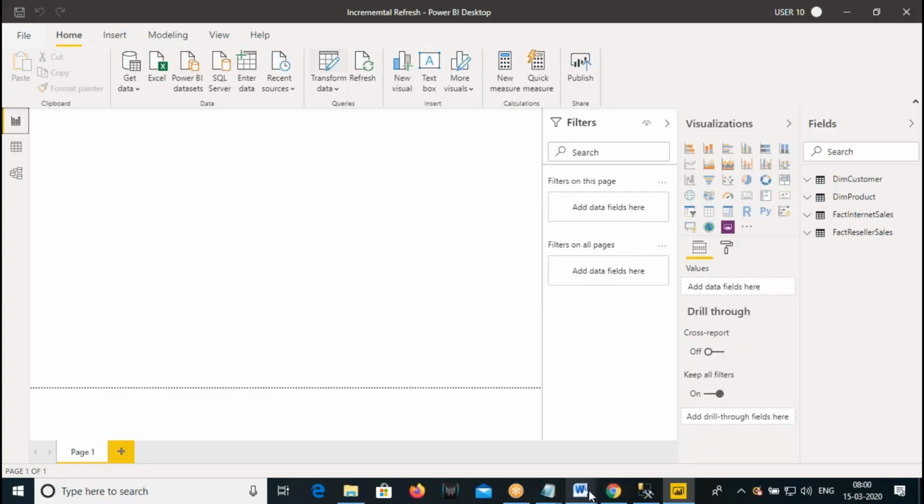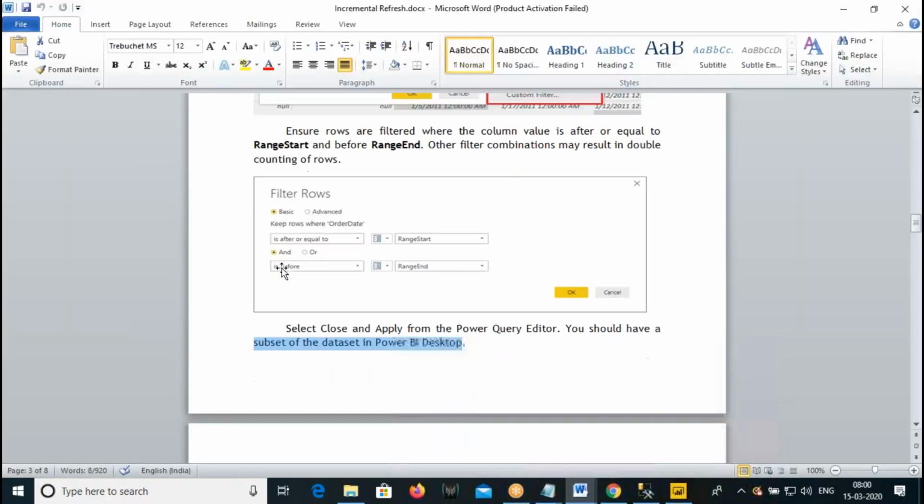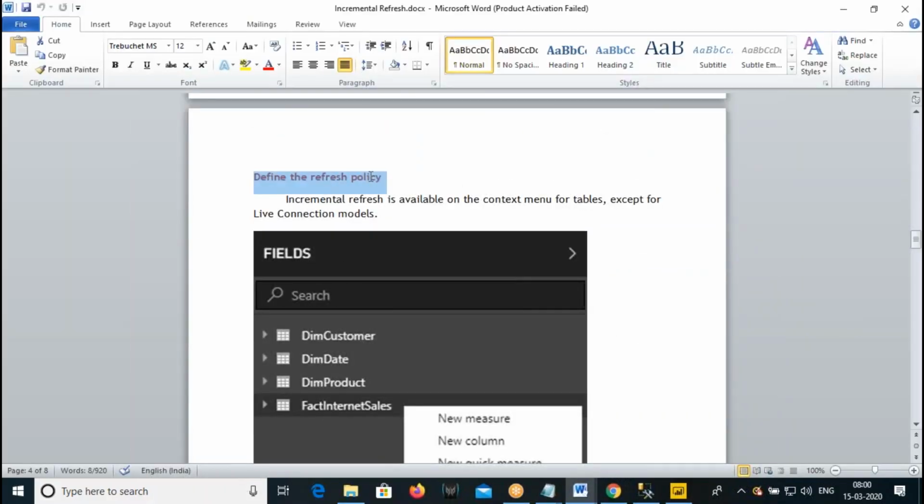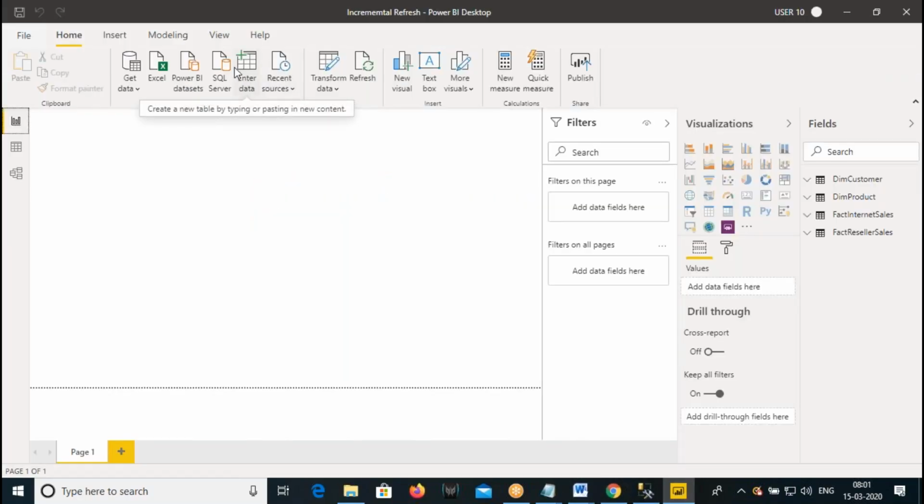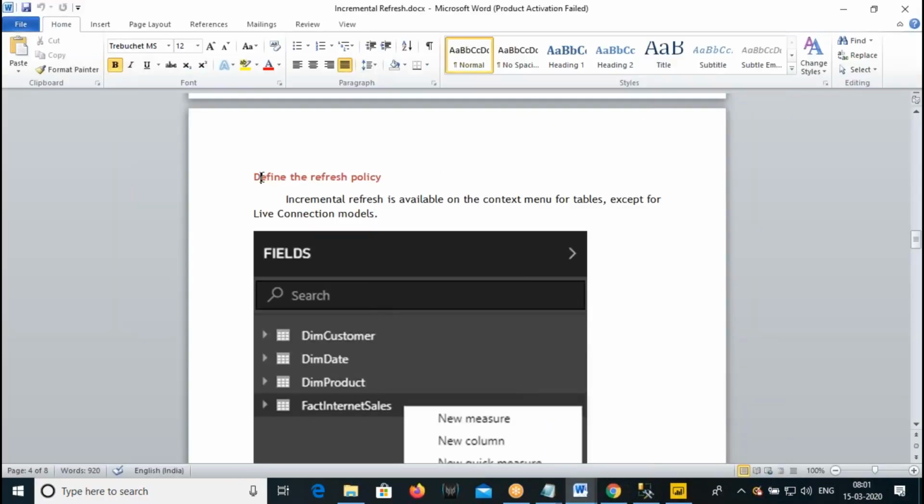Now, the next thing you need to do is go to the table. Let me show here. You need to define the refresh policies. First time, what data I need to load. First time when I refresh, what data I need to refresh. Every subsequent refresh, how many days I want to refresh. Whatever you did in Power Query is just dummy, just to bring the subset of data. The main actual thing is now: you need to define the refresh policy.